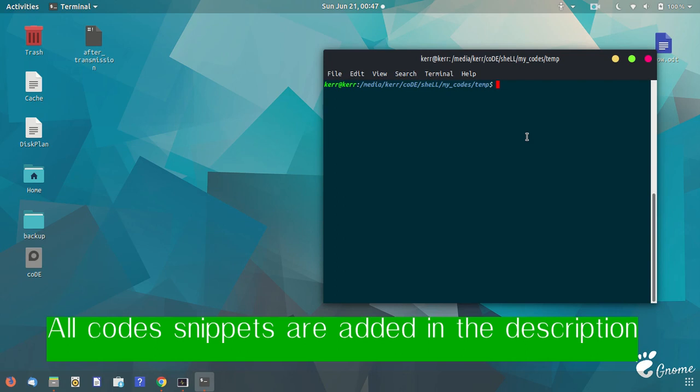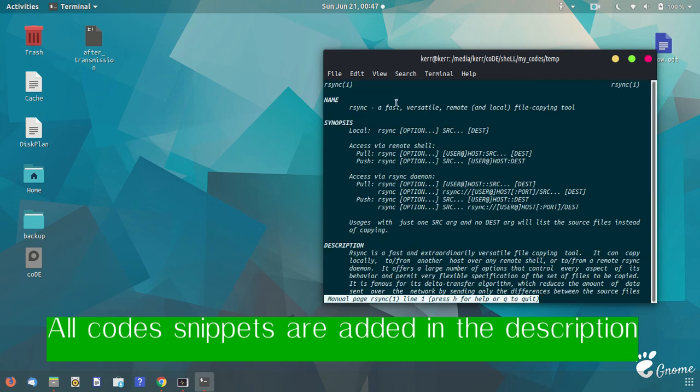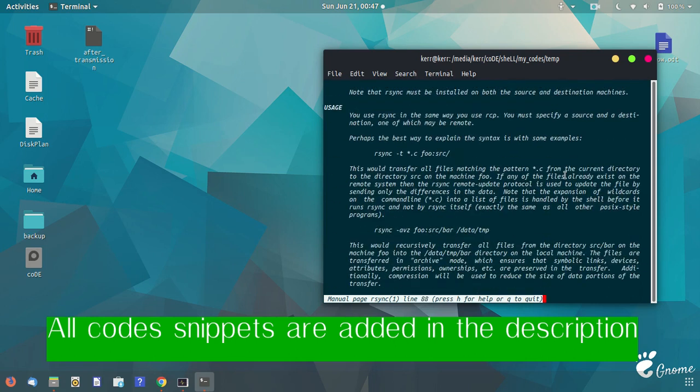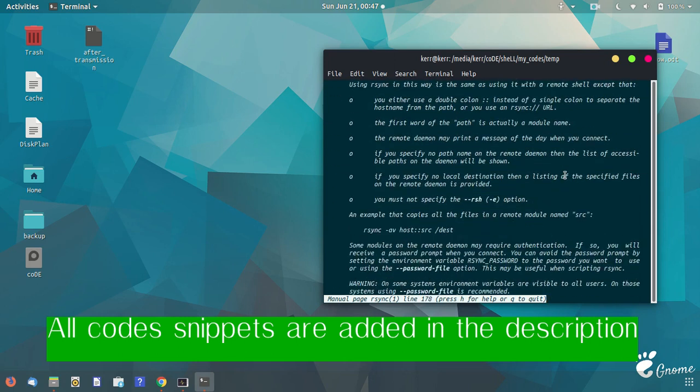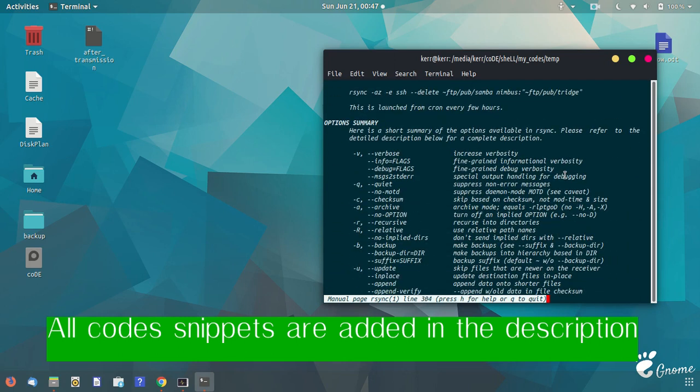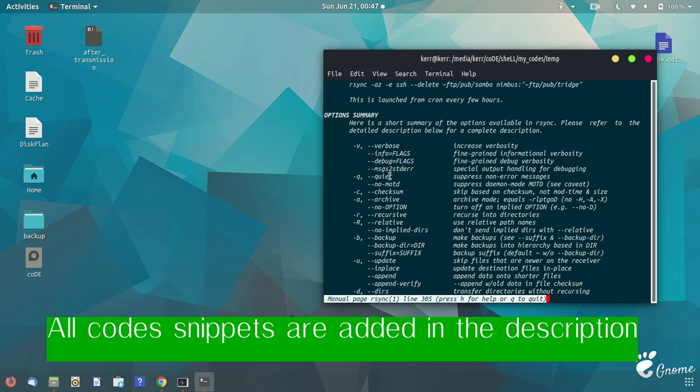So let's go to the man page of rsync. That is for the versatile remote file copying tool. So there should be some options as well. So -v for verbose, -q for quiet. If you don't want any other messages, then you can use the quiet option. So -r is for recursive. If you want 3 folders to be synchronized with 1 folder only, then you can use that -r option.